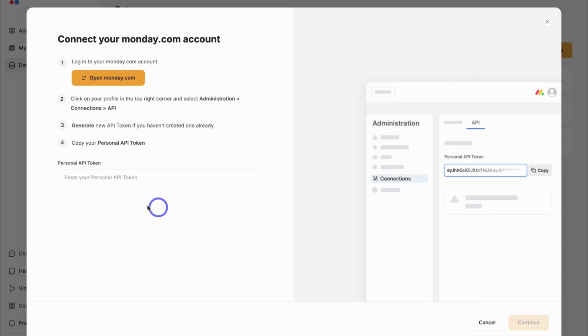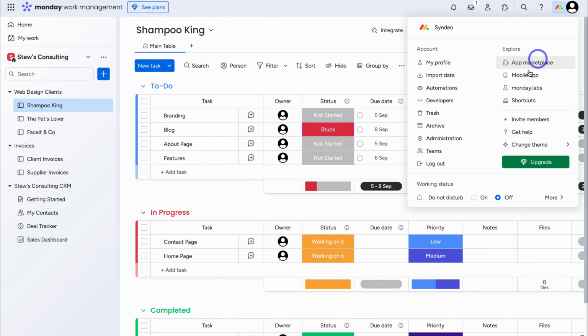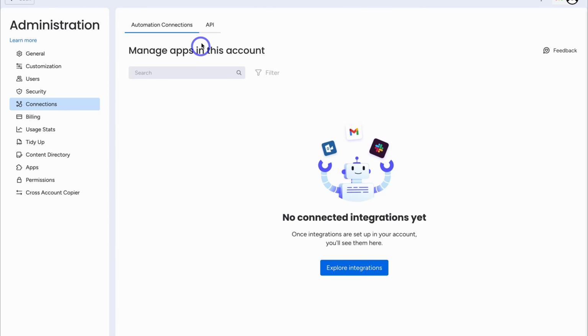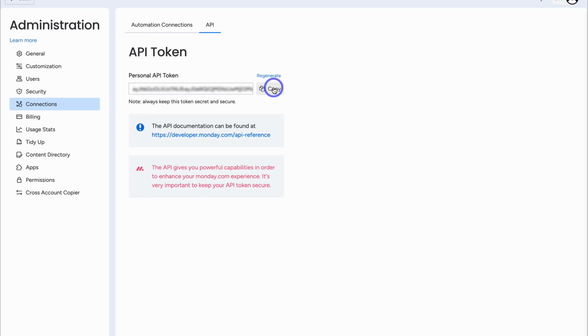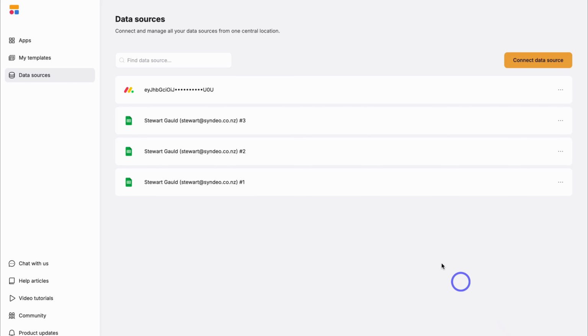Then here, all we need to do is locate the API token from inside our Monday account and paste that in here. Okay, so let's head back to our Monday account. Inside Monday, navigate up to your profile, and then click on Administration, and then locate Connections. Click on API, and then click on Copy. Okay, so let's head back to Softr, and paste your Monday API token in here, and then click on Continue. And just like that, we've connected Monday with our Softr account.